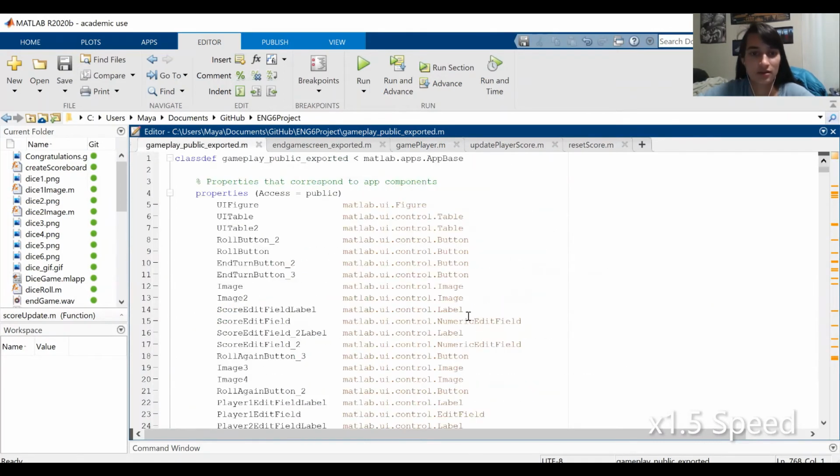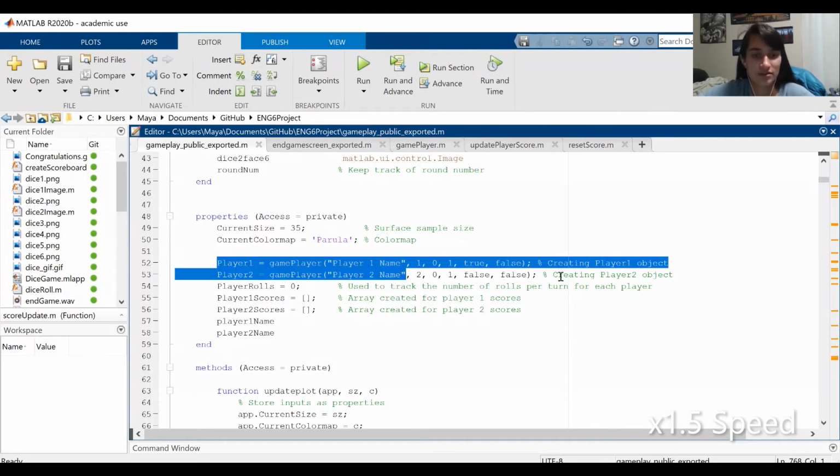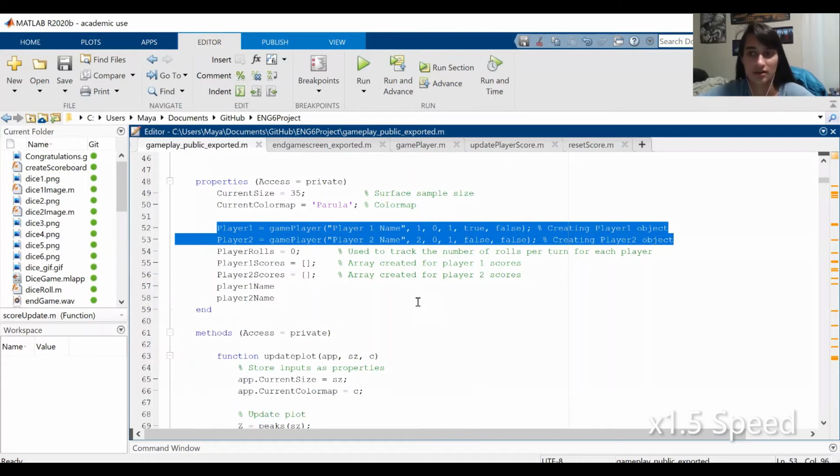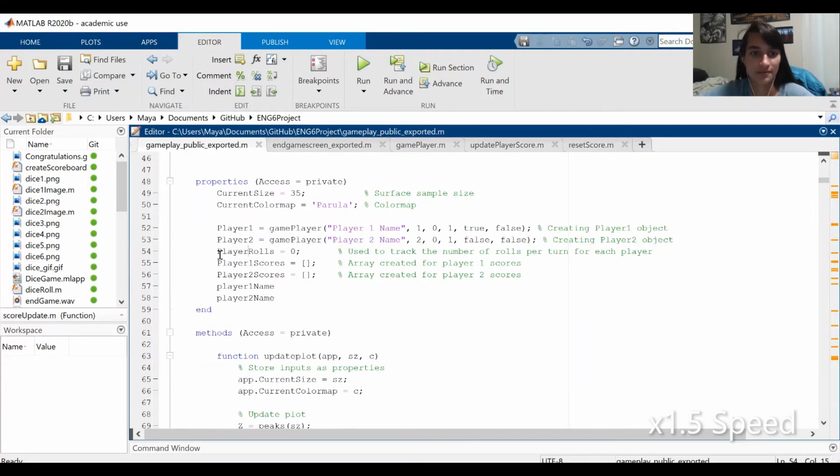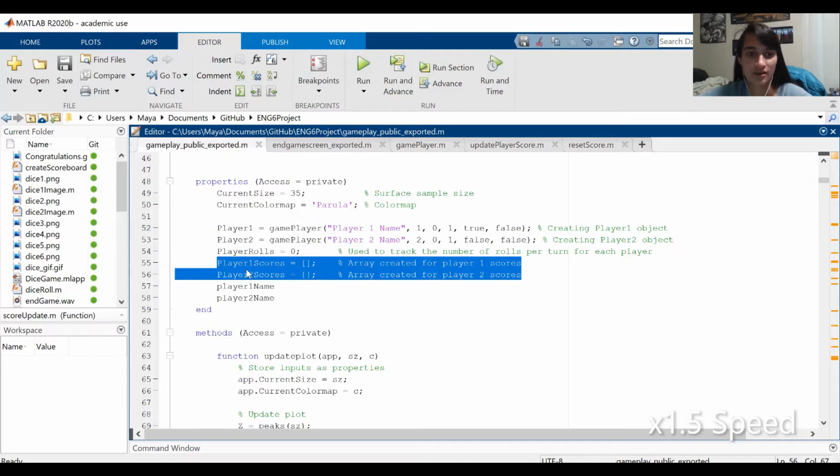In the main code, I created each player object as a property in the app so that they can be accessed anywhere in the app. And then I created a roles variable to keep track of the roles for each turn for the players. And then I created arrays to keep track of the scores throughout the game for each player.